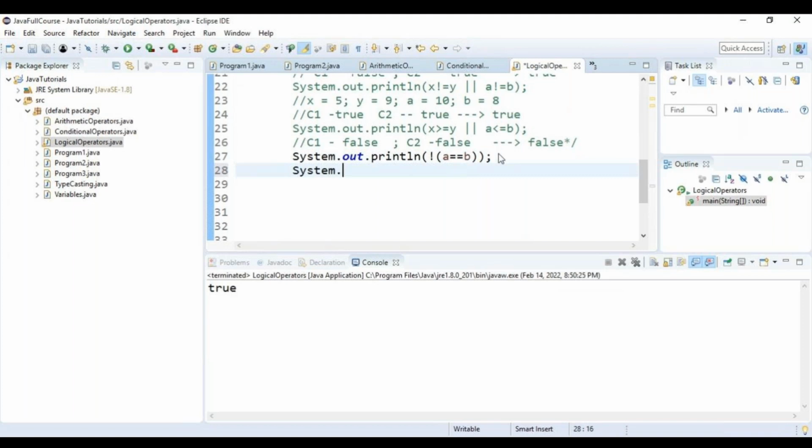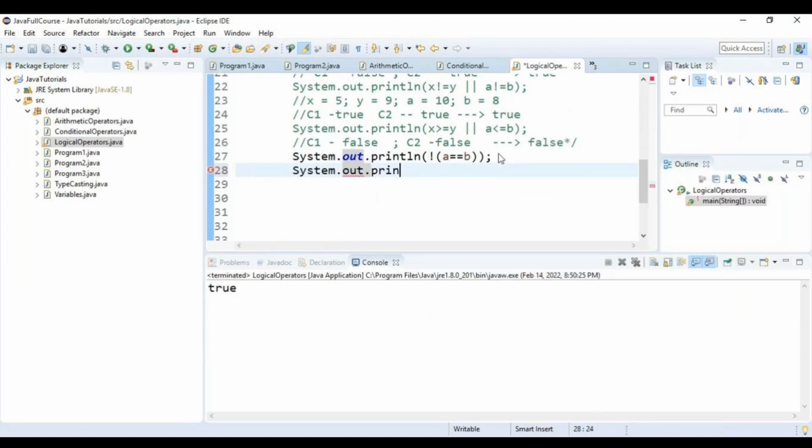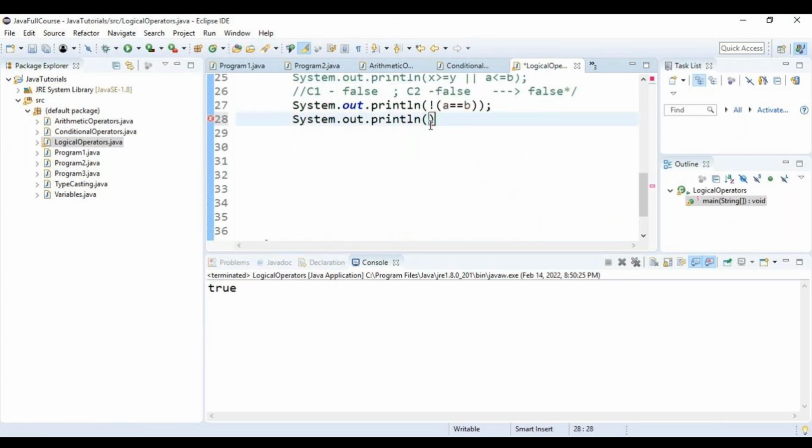System dot out dot println. See, this class is just to make you familiar with the symbols. You can understand the logic, but the main focus is on the symbols, which symbol is used for which type of comparison. You remember the very first expression, x is equal to y and a equal to b? I'll use that same expression, not of.